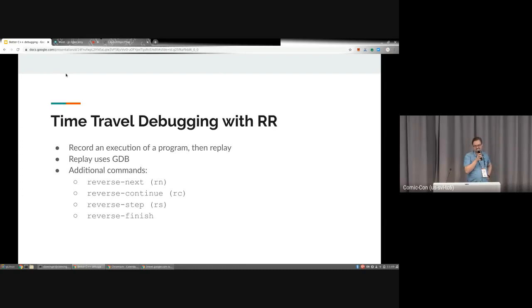Basically, reverse versions of next, continue, step, and finish. And they basically work the way you expect them to. So reverse next steps back by one line. Reverse step goes back and steps into the function that was last called. And reverse continue just executes backward until a breakpoint is hit, or until the beginning of the program. Reverse finish goes to where the function was called instead of where it returned.